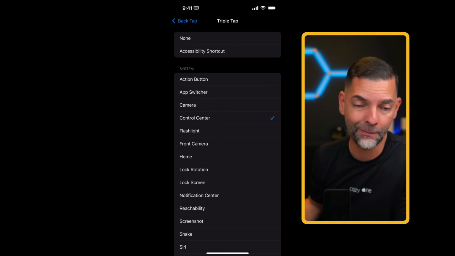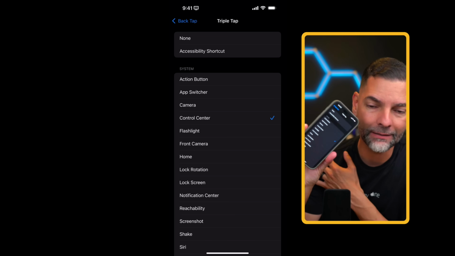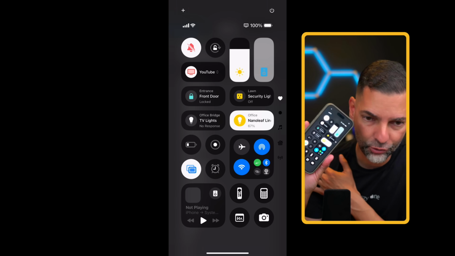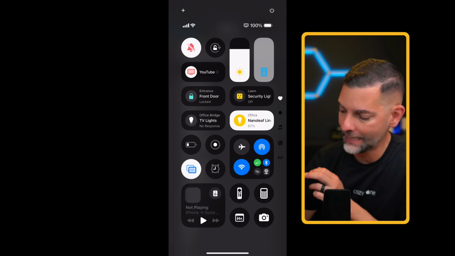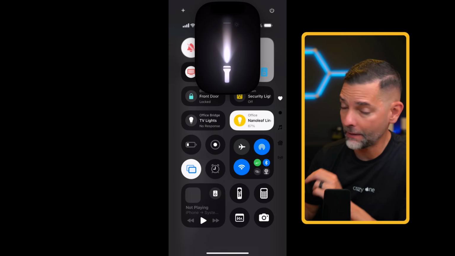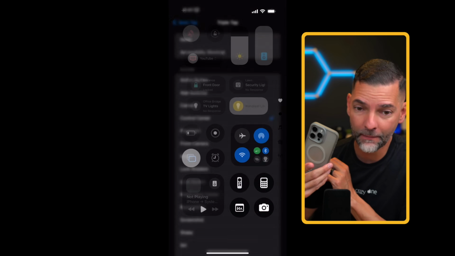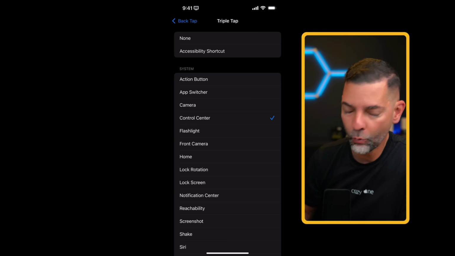I kind of change this up a lot. But what'll happen is when I triple tap, 1, 2, 3, you'll notice that my Control Center screen comes down. And there's my flashlight, double tap, and then triple tap, 1, 2, 3, and you'll notice the Control Center. Why is this helpful?